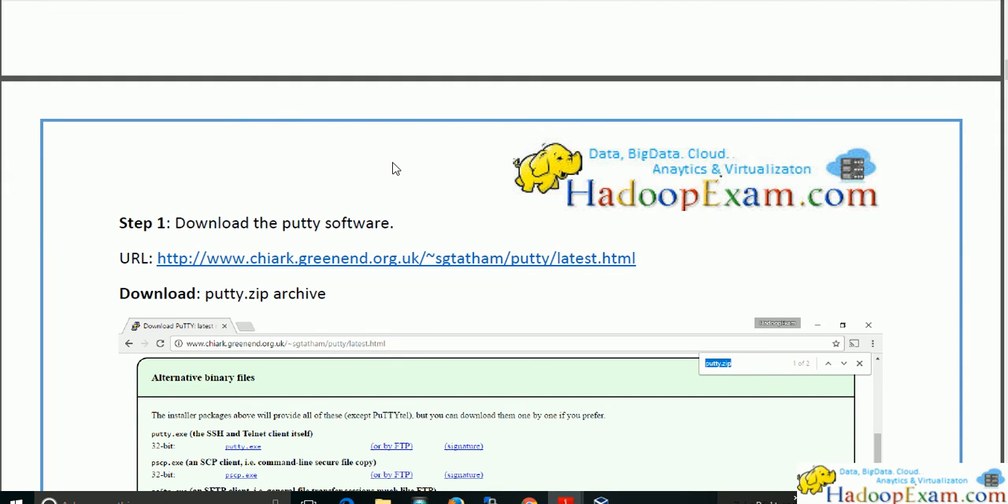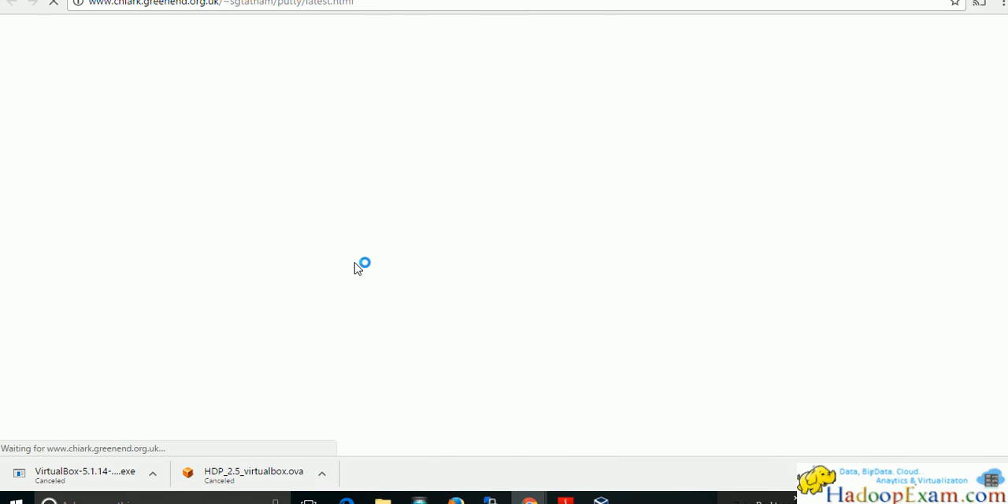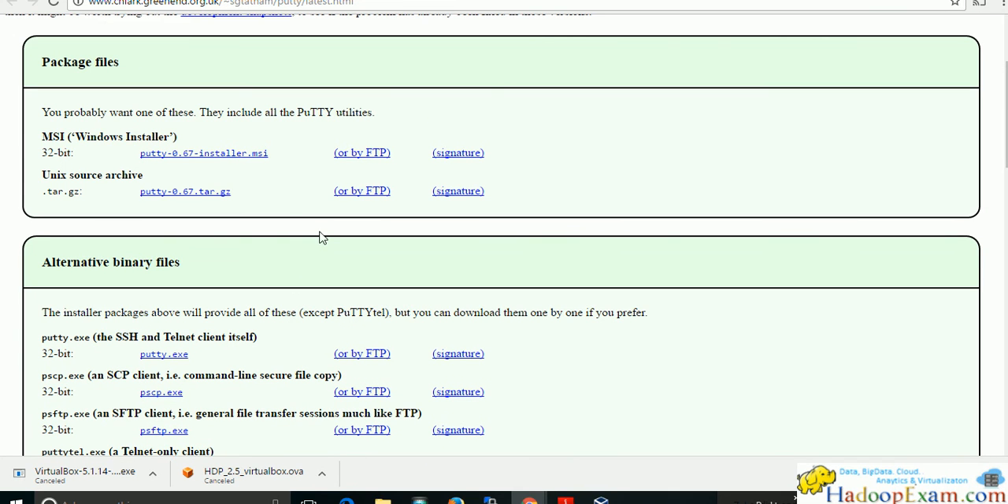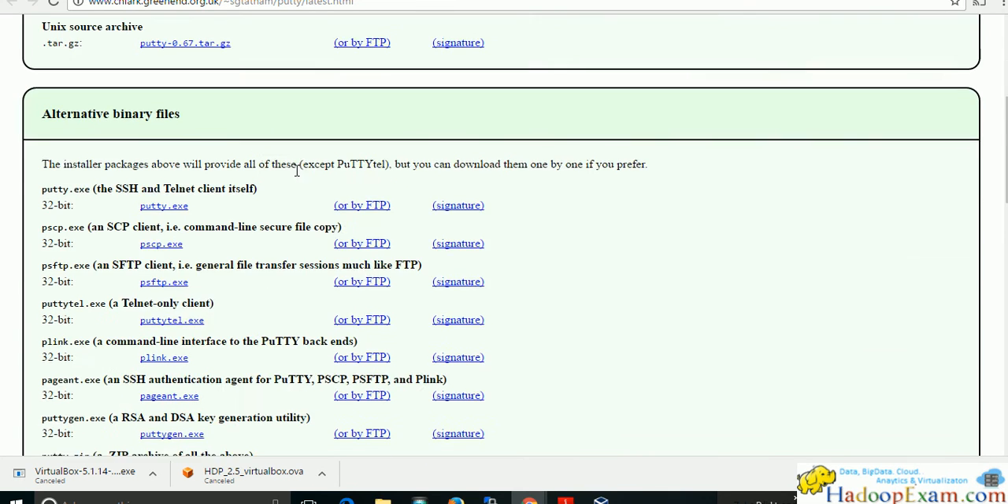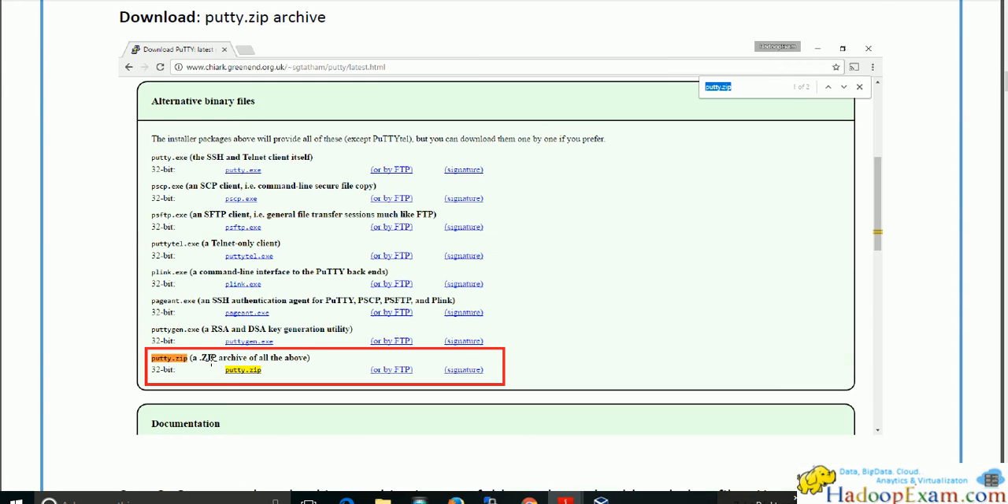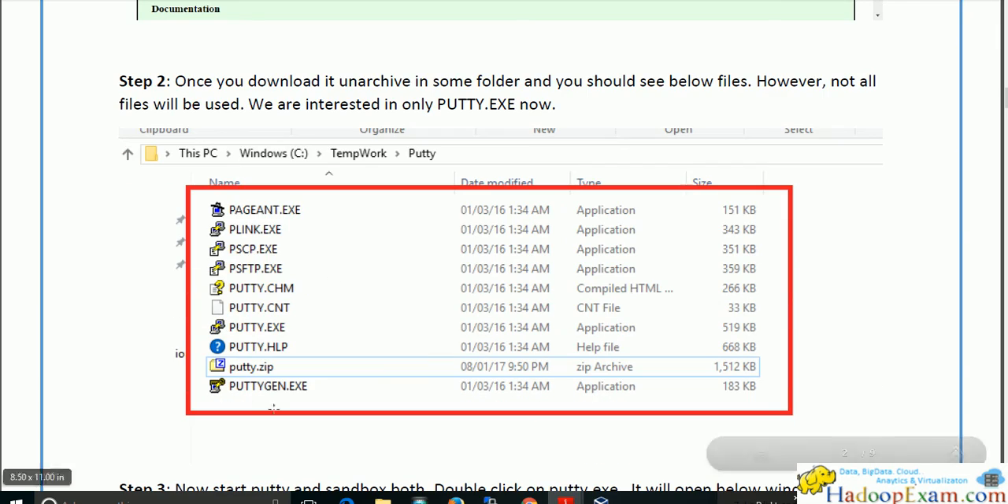First of all, you have to download Putty for your Windows operating system. Just go to this URL to download Putty. Rather than downloading the exe or MSI or any single tool, I would suggest you go to the putty.zip file and download the zip file. This zip file contains many Putty related tools which we will be using in other sessions as well. Once you download the zip file, you unzip it, and you will see a lot of exe files available in it.